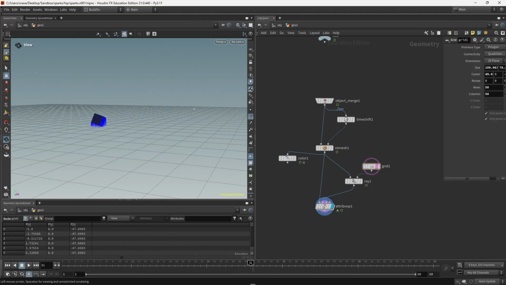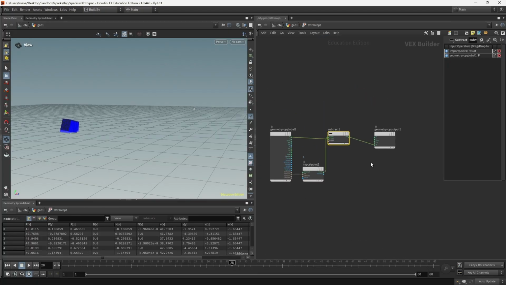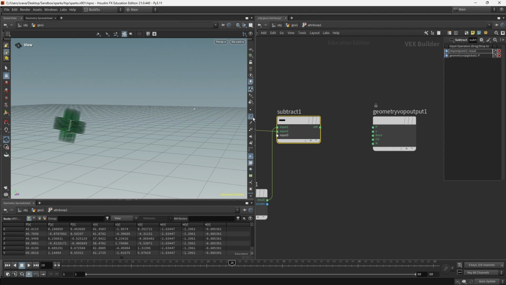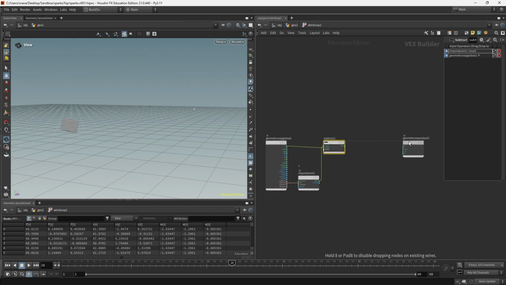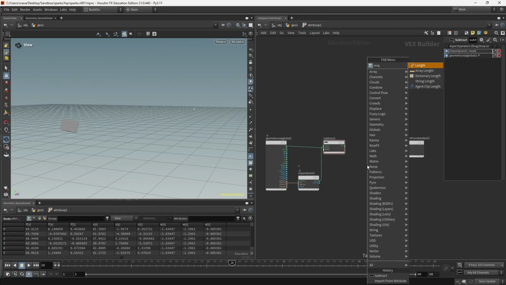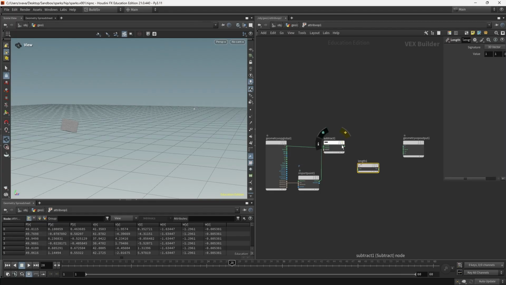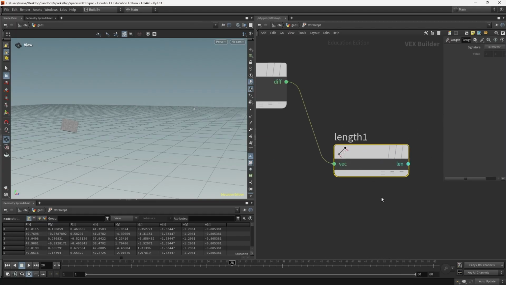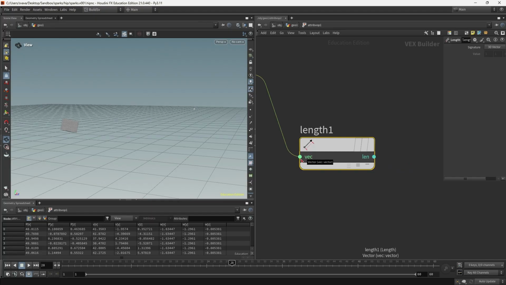So we got the vector and now we just have to calculate its length. So I'm going to go back inside of the attribute swap and disconnect the normals here, turn off the normals in the scene view. And then here I'm going to put down a length node. And notice the input is bright green and the output is a duller green. This is a vector and this is a float.